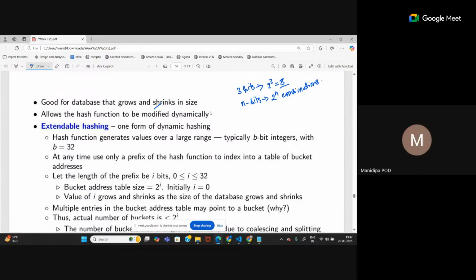So if I have 32 bits, that means how many combinations are possible? 2 power 32, which is a big number. So that many buckets are possible. Understand? This b bits means the number of bits which we use to represent buckets. So if I have 32 bits to represent a bucket, how many buckets can I represent in total? 2 power 32 buckets. Is this clear?